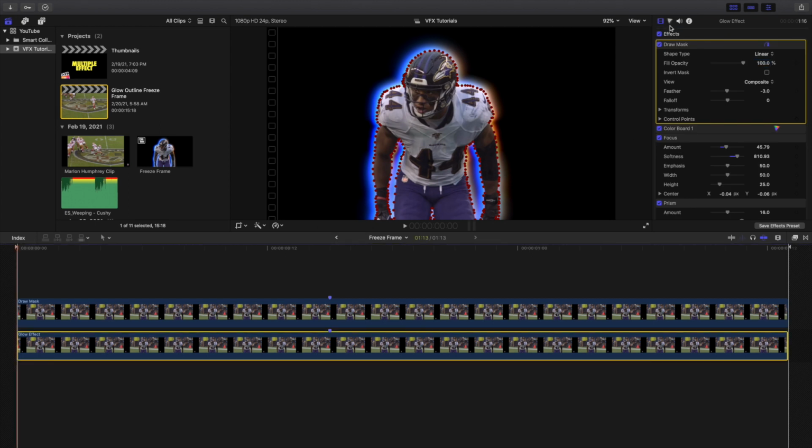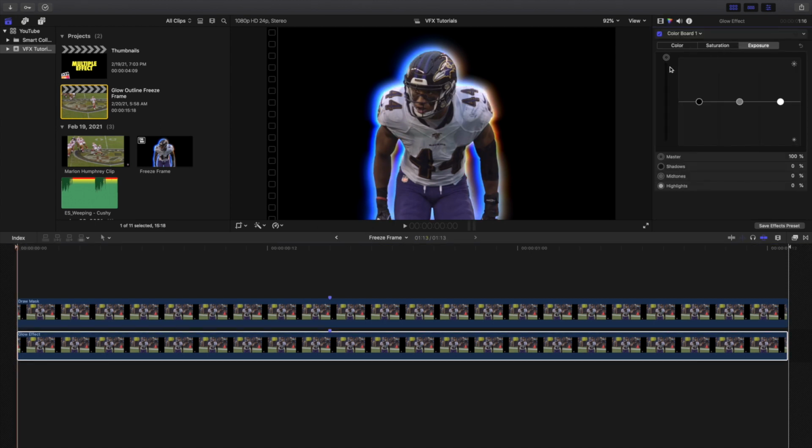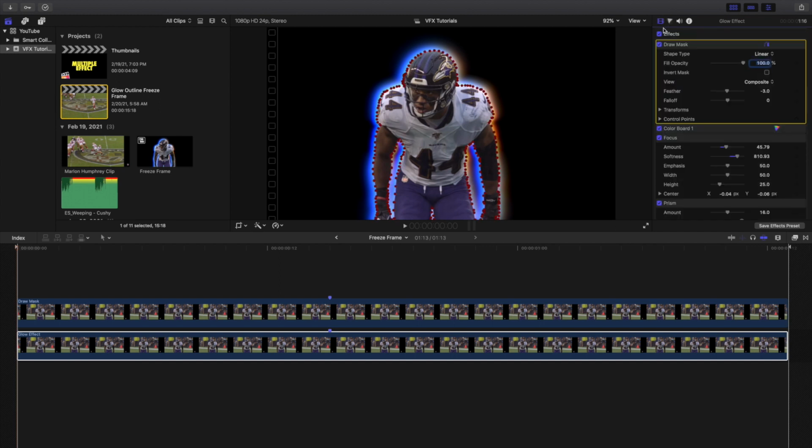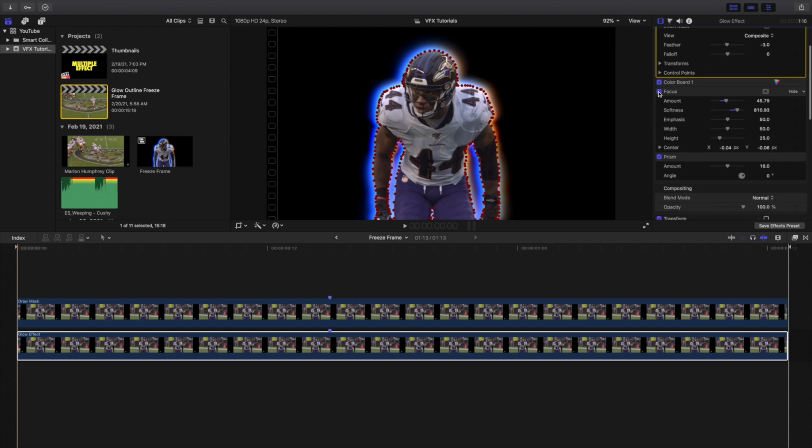You can see right here, in the color board, turn up the exposure, turn up the saturation, and then in the master, I turned the color to blue. I also added a little bit of a focus blur, and then I also added a prism blur, so it creates this really cool RGB look.